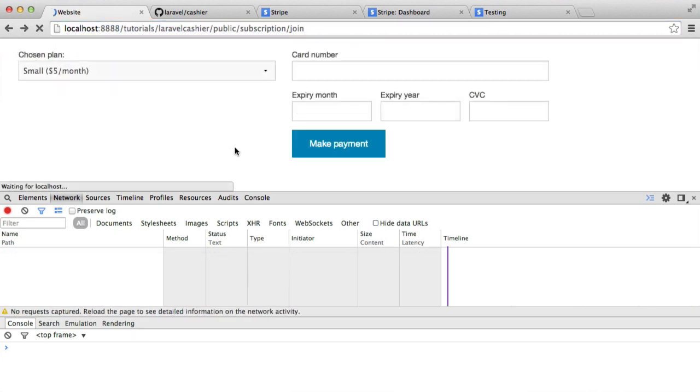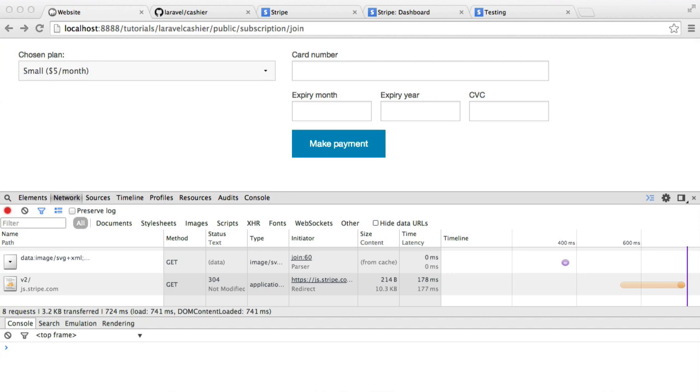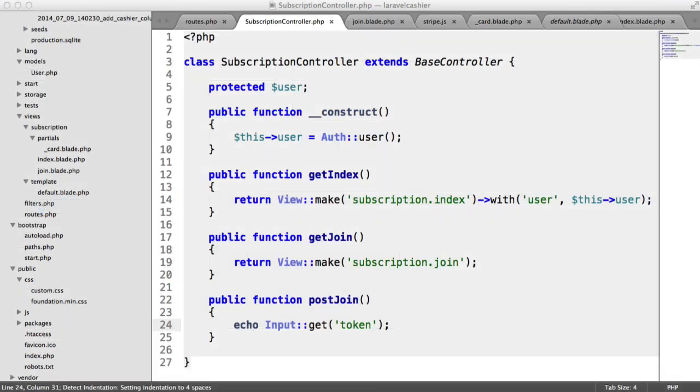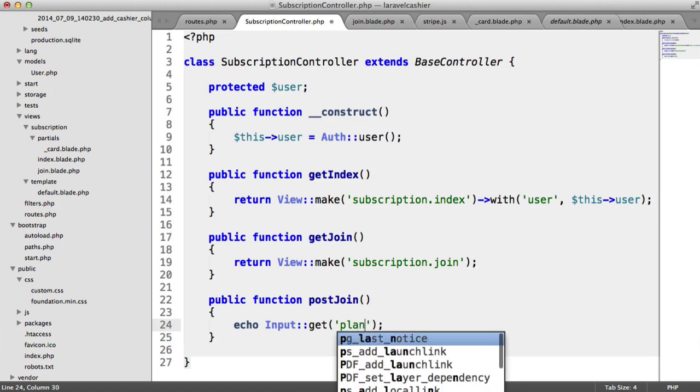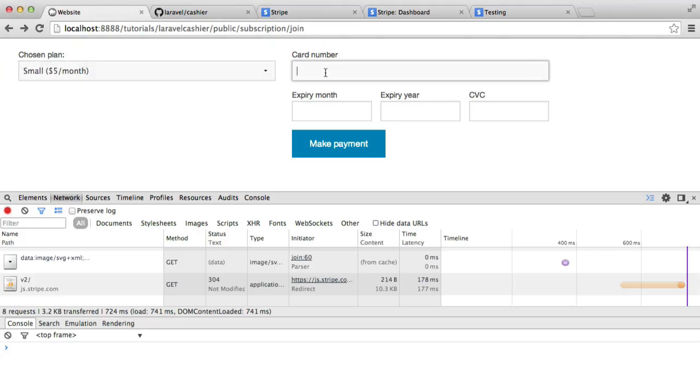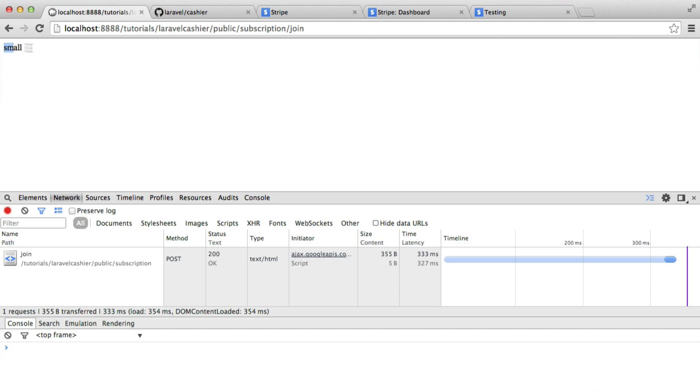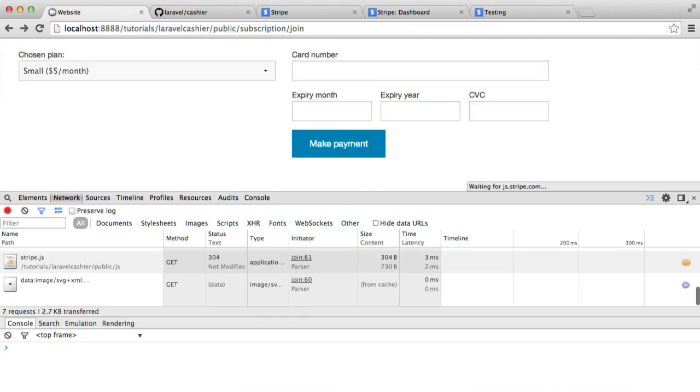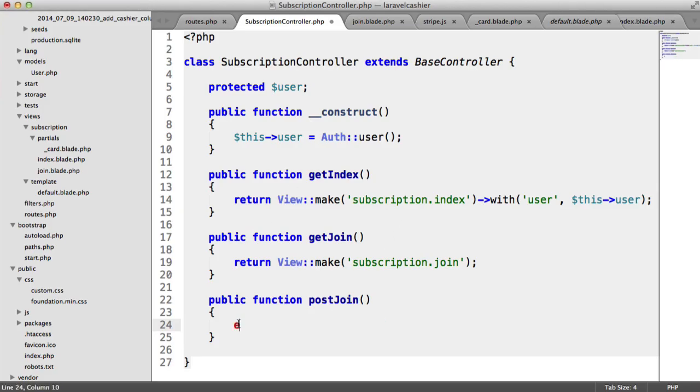So now what we can do is actually use Laravel Cashier's functionality to join us up to the chosen plan. Remember, as well as submitting this form, we have the plan as well. So let's just check this one as well. So we can say plan. And there we go. So we've chosen small in this case. So let's actually create the functionality now to charge the user's card and subscribe them to this plan.